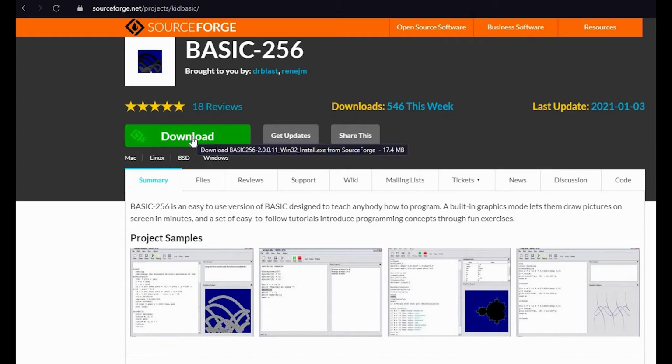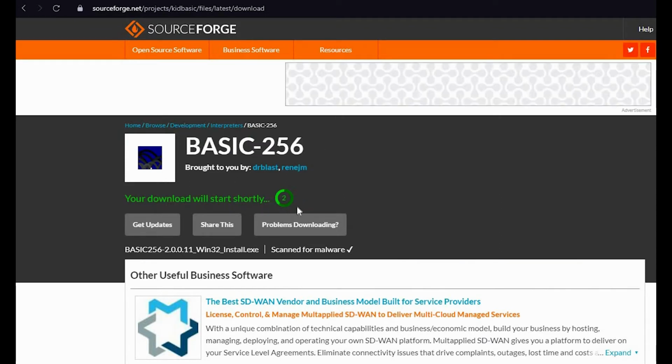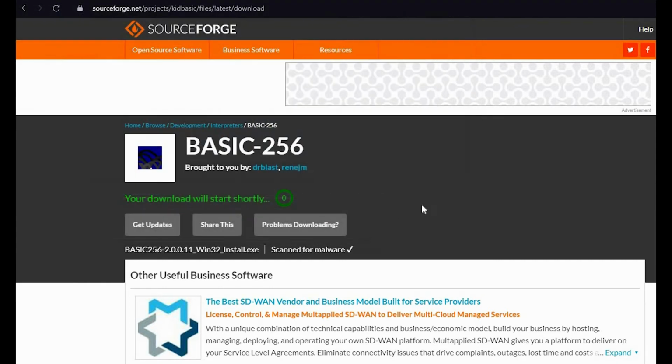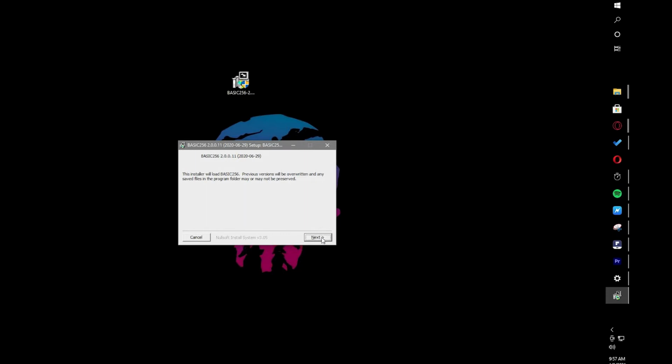In order to download the installer, follow the link given in the description. After following the link, just download the installer from the website at any location. This will just take about 5 seconds to start downloading. After downloading, just open the installer and install the program at its default settings.